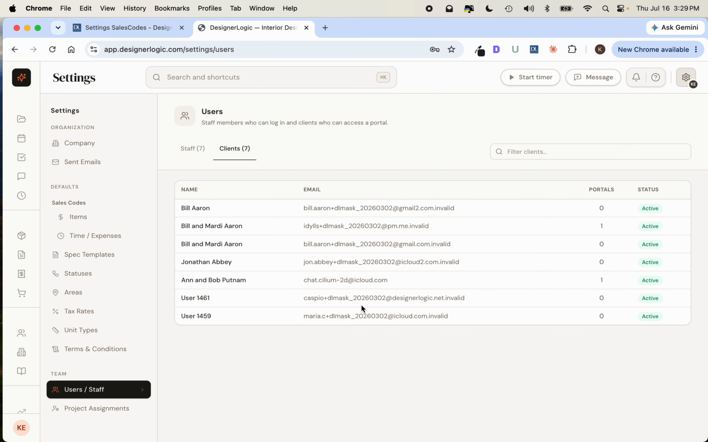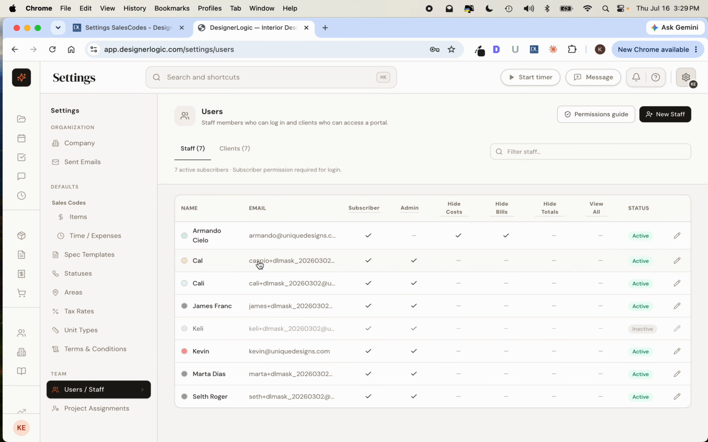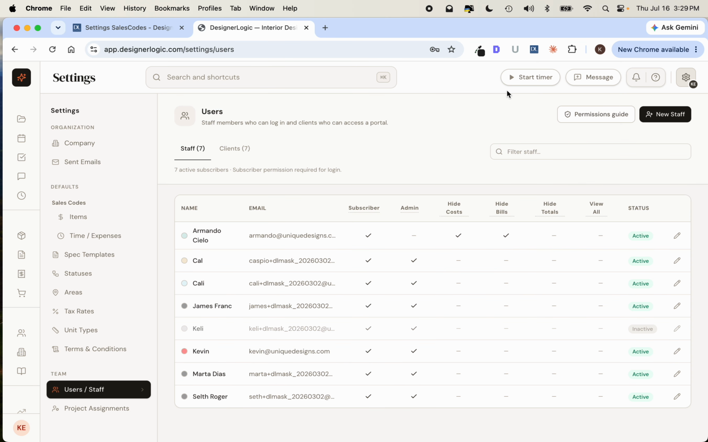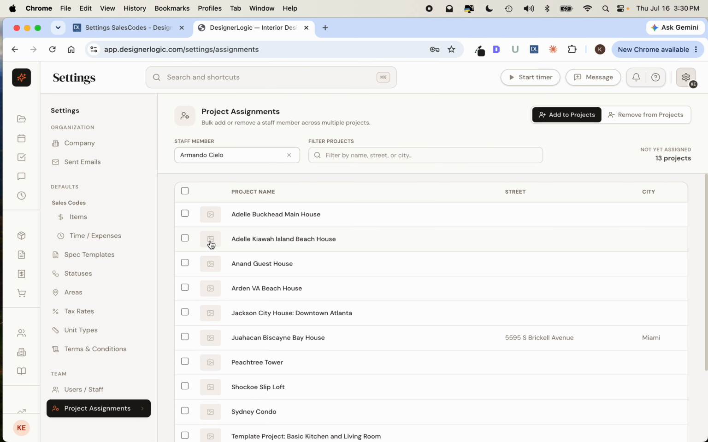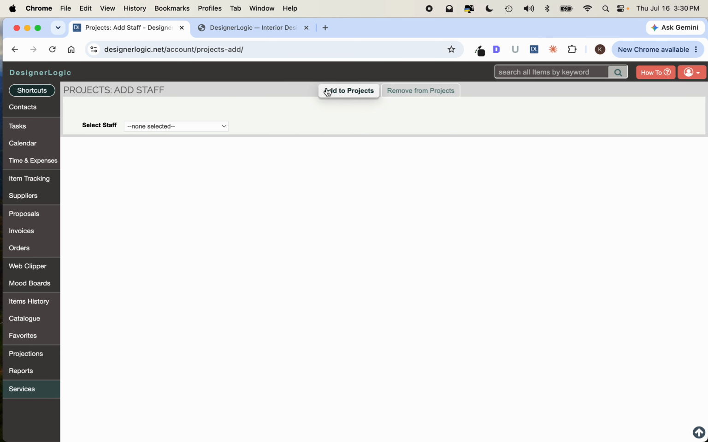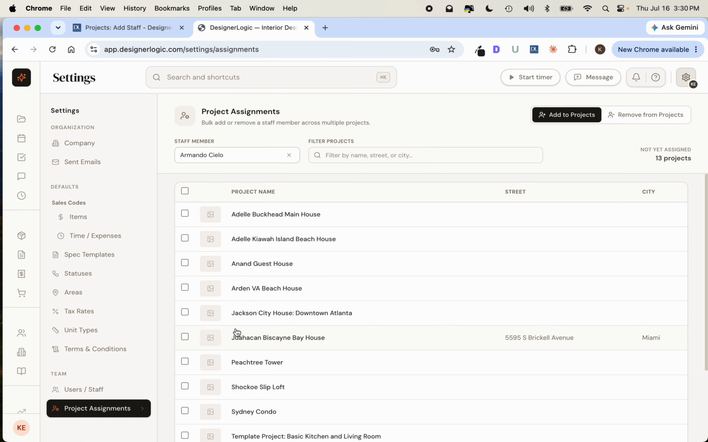Clients here, these are all the clients that are on client portals. So you'll see them over here and what their email addresses are and what their portals are if they're active or not, but your staff will be over here. The permissions guide is also where you can find that admin permissions over here in the permissions guide. And new staff, just create new staff right here, very simple. Project assignments, this is just where you assign people to different projects. It's the exact same thing as the staff assignment projects over here in the old DesignerLogic.